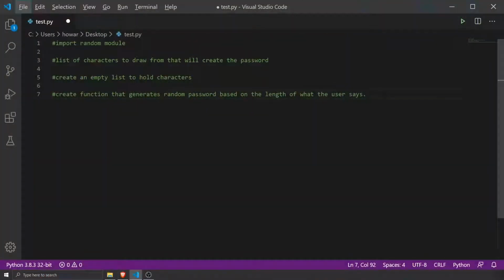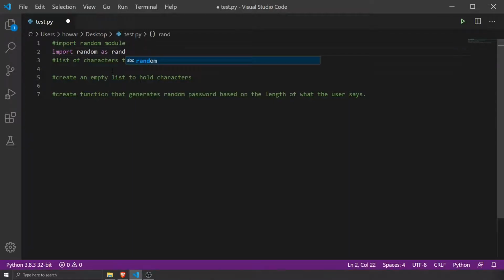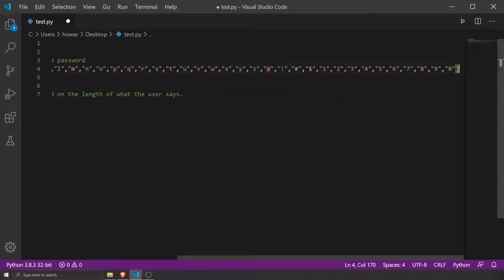So why don't we begin by doing this first? We're going to import the random module. So we'll say import random as rand. That's pretty good. List of characters to draw from. I'm just going to paste that. And you know what I'll do? I'm going to word wrap this so you can see everything.